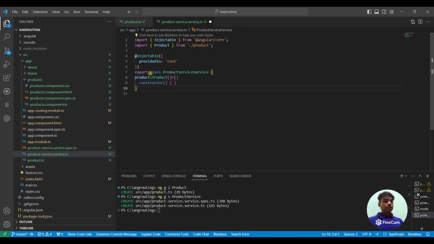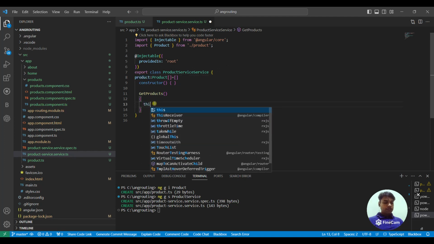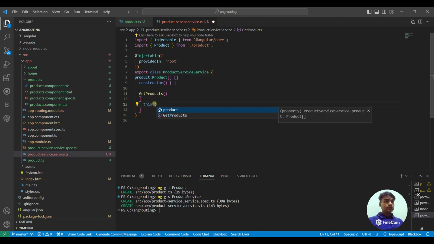Now we will be defining two functions over here for getting the products: first all products, and second product by ID. So we define a function over here, that is getProducts. Now we have to set the value to this particular products. So I say this.products, define the name as products because it should be multiple. So products equals, it is an array, so we define it this way.